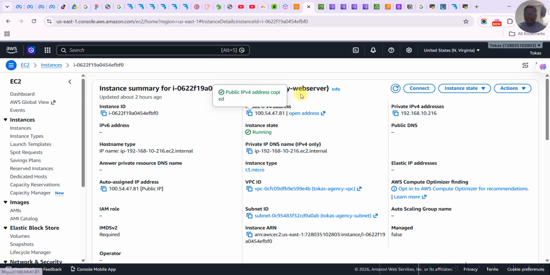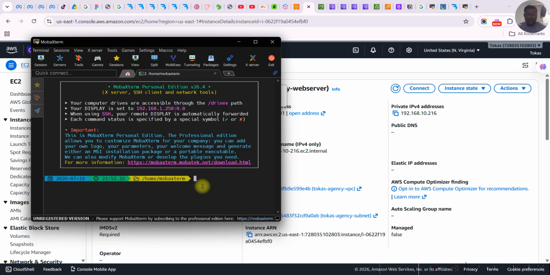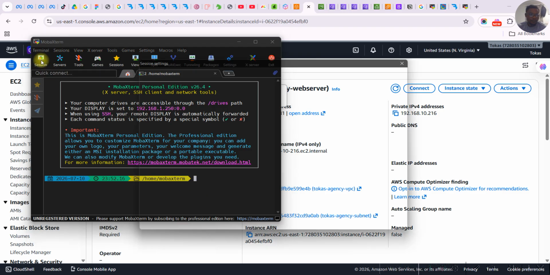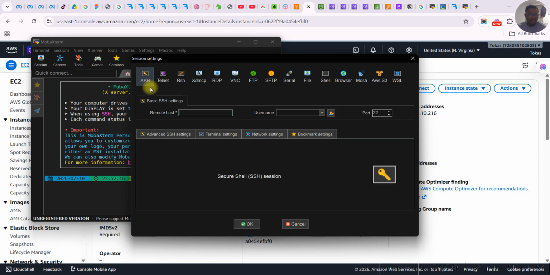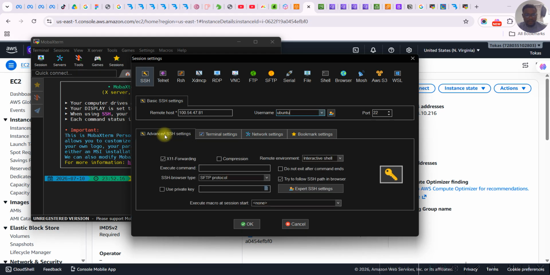So copy that, then come back to MobaXterm. Then I'll go back to session again, click on SSH. I'll paste the IP address here. Then username. Remember, we use Ubuntu. Our server is running on Ubuntu, so we'll type Ubuntu here. Then click on Advanced SSH Settings.